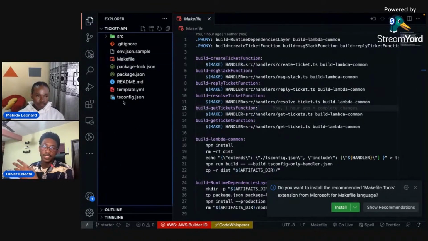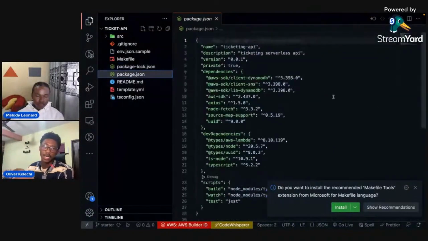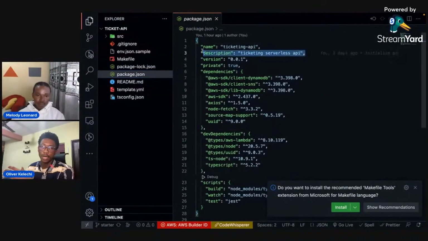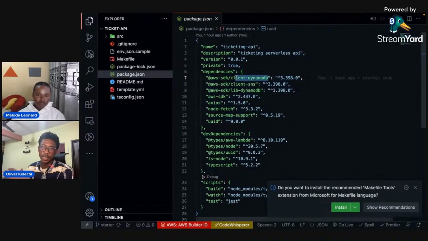Next, we're actually going to be writing TypeScript, which is also based off Node.js. We have our package-lock file, which has all the locked dependencies for our package.json. Our package.json file has the main dependencies. Since we're working with DynamoDB, we're using the DynamoDB SDK. We're also working with SNS, so we're using the SNS SDK, and some utility libraries for DynamoDB. We're also using Axios because we're calling a Slack webhook.